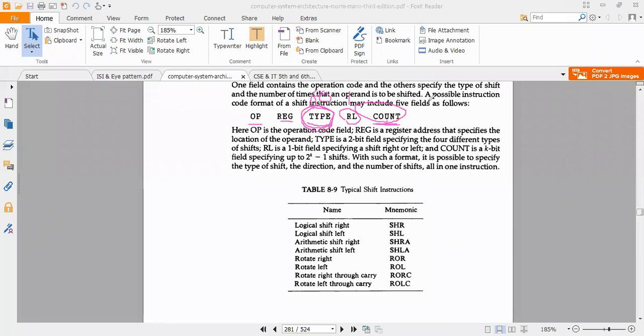Okay. So count is a k-bit field specifying up to 2 to the power k minus 1. As you know, if it is 3 bit, then 2 to the power k minus 1 means 2 to the power 3 minus 1. That is 8 minus 1. That is how much? 7. So 7 means 1, 1, 1, from 0, 0, 0. Okay. So that is the case.